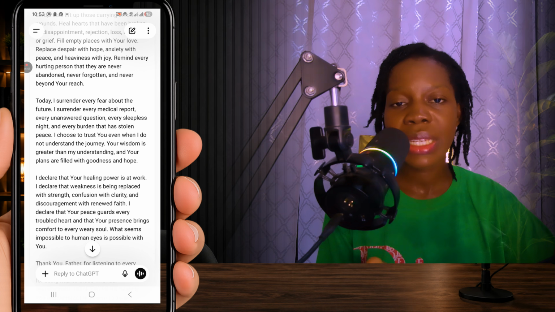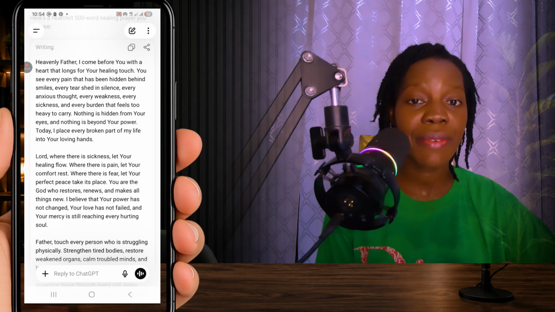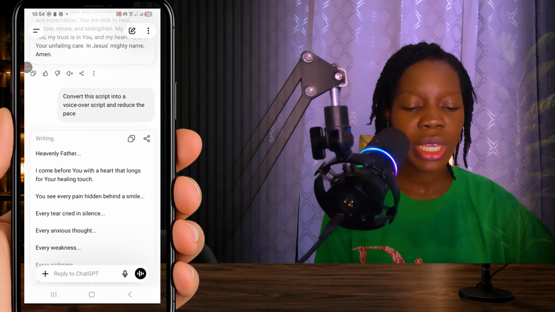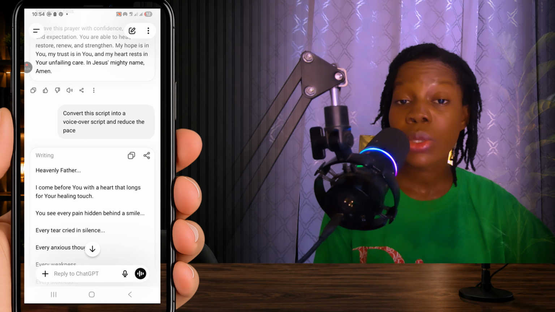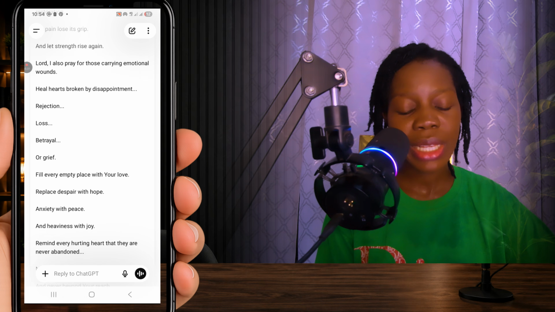After you get your script like this, you need to generate your voiceover, to reduce the pace. Usually when you convert it from here like this, it's going to affect the voice generation. It's going to give you something unprofessional, and we don't want that. So you can see I entered this prompt into ChatGPT: convert the script into a voiceover script and reduce the pace. Now you can see ChatGPT has converted it.